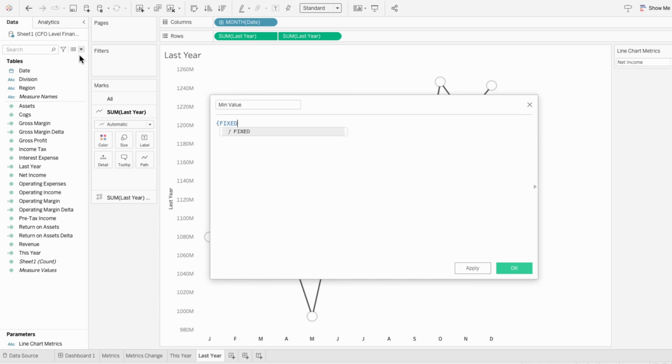And first I need to figure out what are all the values on this worksheet. So for every month, what's the last year value? Then I want to know of all those values, what's the minimum? So this is going to give me the minimum value within this worksheet. I'll copy this line, do a less than sign, and then paste it. And I just need to change the last year field to the this year field.